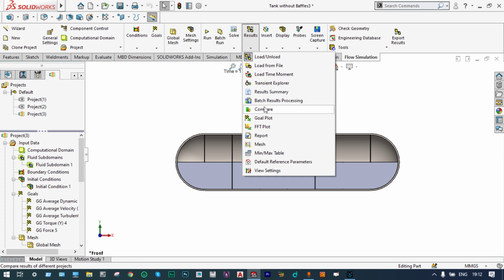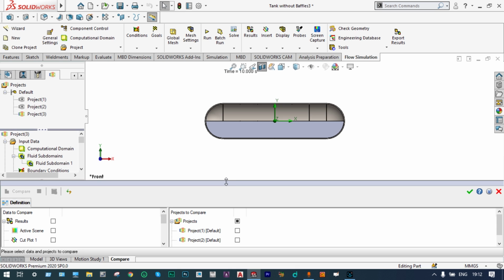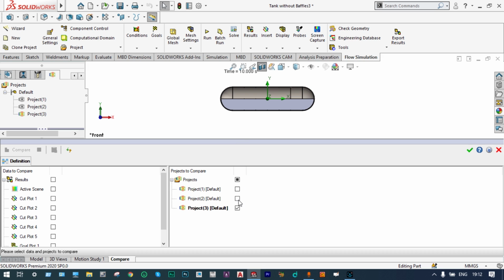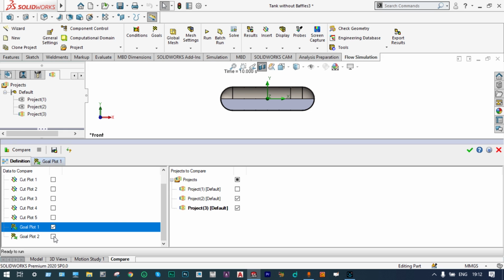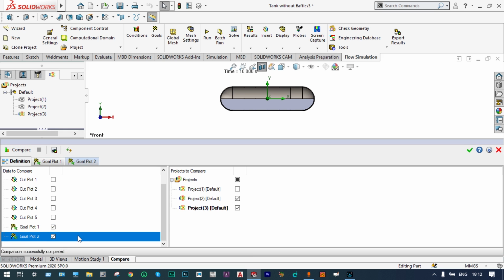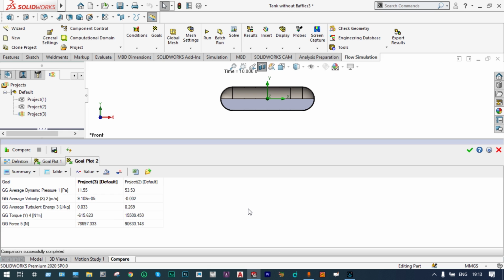Results, compare, and we want to compare both the results. Default project number 2 and project number 3. We have to compare goal plot 1 and goal plot 2. Let's compare. It is done. Now see the comparison. Here is the comparison in the form of data. Better to compare these things in the form of graph.